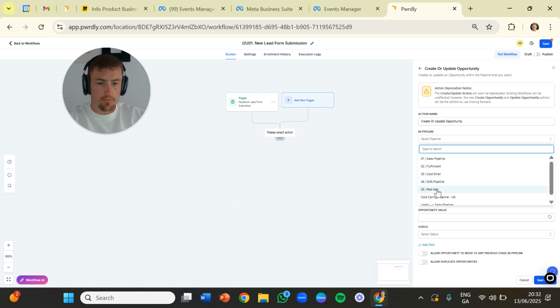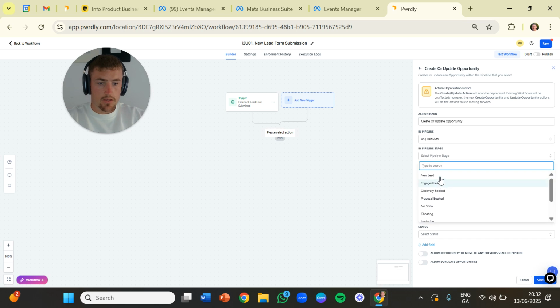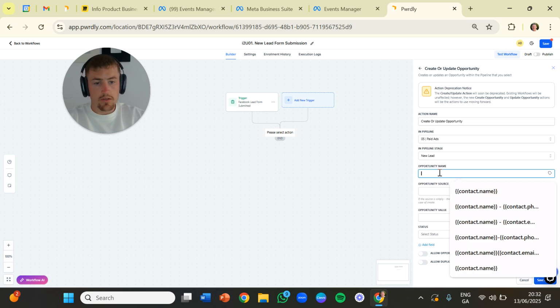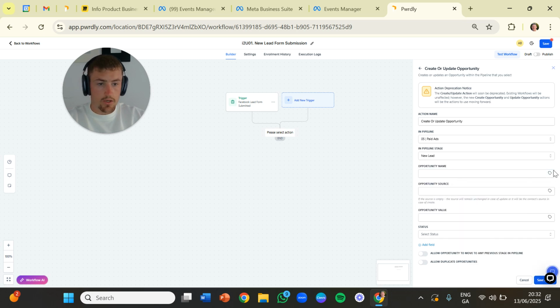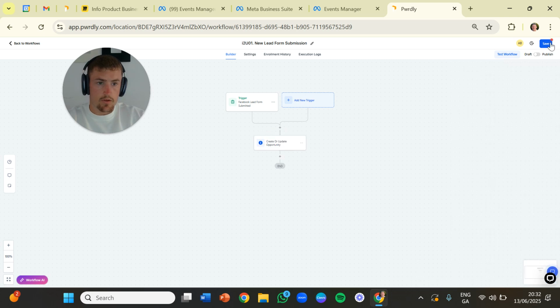So, we're going to have in pipeline, we'll say the paid ads pipeline, select pipeline stage going into new lead. Your opportunity name is going to be, just for the purpose of this, contact first name. Now obviously this is a GHL walkthrough, but if it's anything else, it's pretty much the same steps all the way through. Opportunity value, you can have that, select status as open, click save, keep that in draft as you create the other ones, and move on.